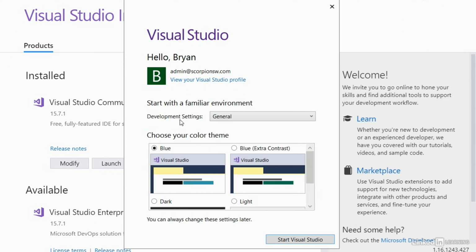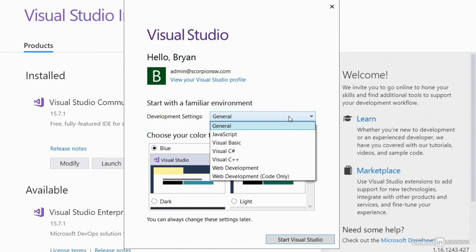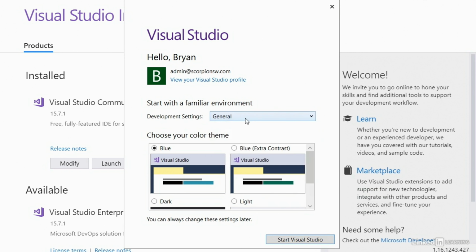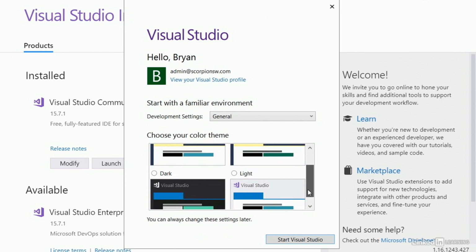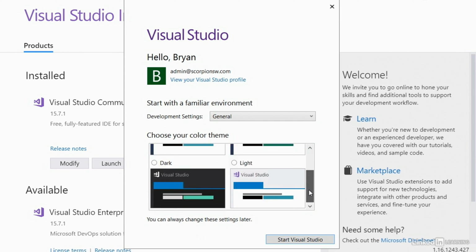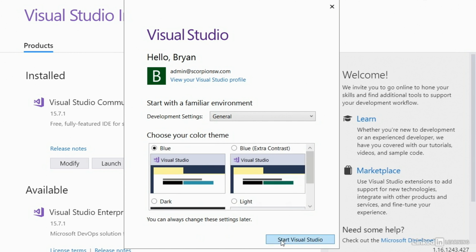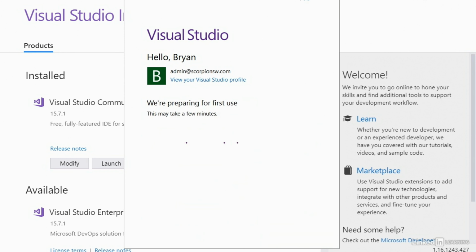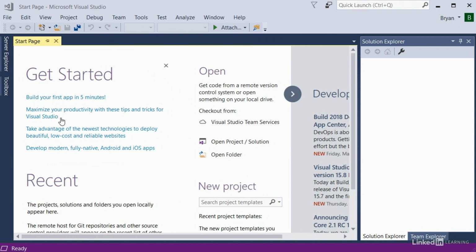It does a little work to get things ready. One of the first things is which development settings do you want? Inside that dropdown, it's JavaScript or Visual Basic, web development. I'm just going to leave this as general for now because we can come back and change this later. There are several themes you can use, light or dark. I personally prefer blue, so I'll click on Start Visual Studio. The first thing it shows us is a Get Started page, with some links that will show you how to build your first app in 5 minutes and maximize your productivity. I don't usually use this page, so I'll go ahead and close it.